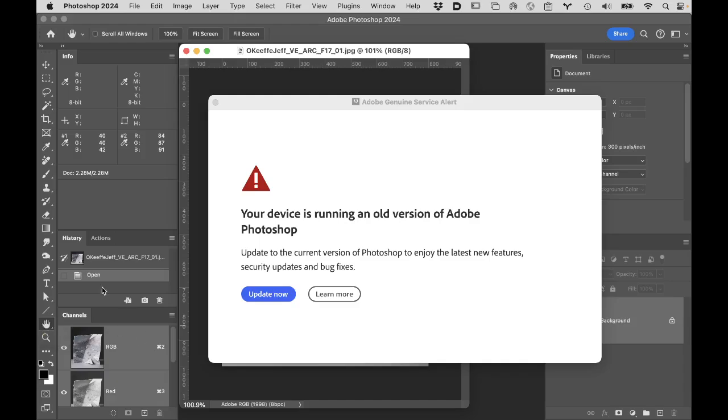Yeah, I know. Do you ever feel like Adobe owns you and it's not the other way around? Right? There's something so inherently wrong with that.